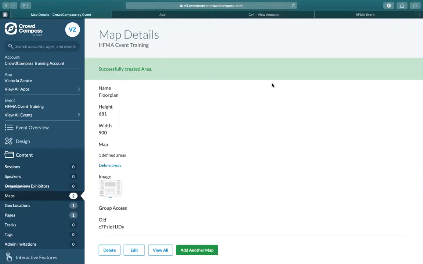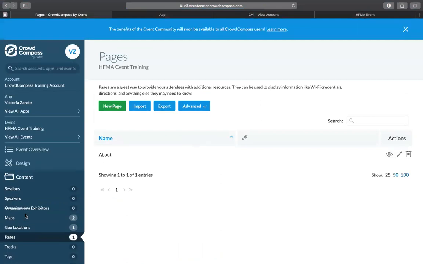The last section here before we go and turn on our integration is to discuss our content pages. So I'm going to head down to pages. Content pages are any other information that you want to add to the app, like Wi-Fi information, dress code, any other app help information. Now, there is a page in here that's created by default, and that is the About page. And remember, that's going to be pulling in your event description. You can create additional pages by clicking New Page.